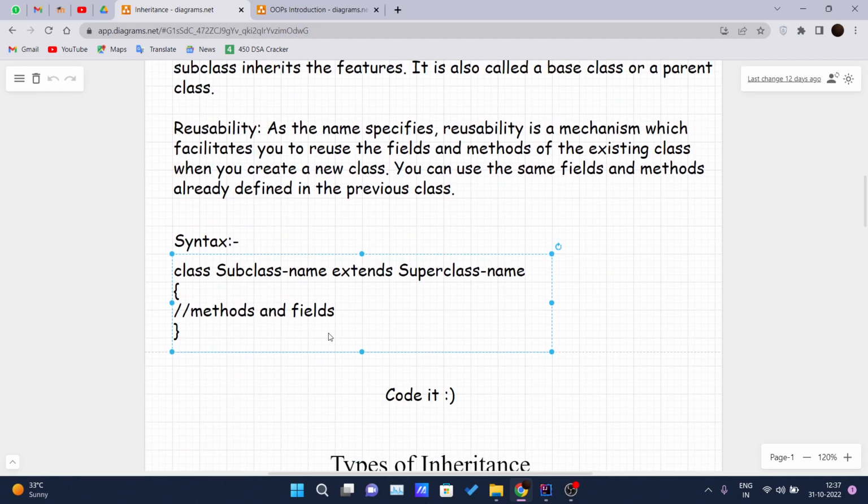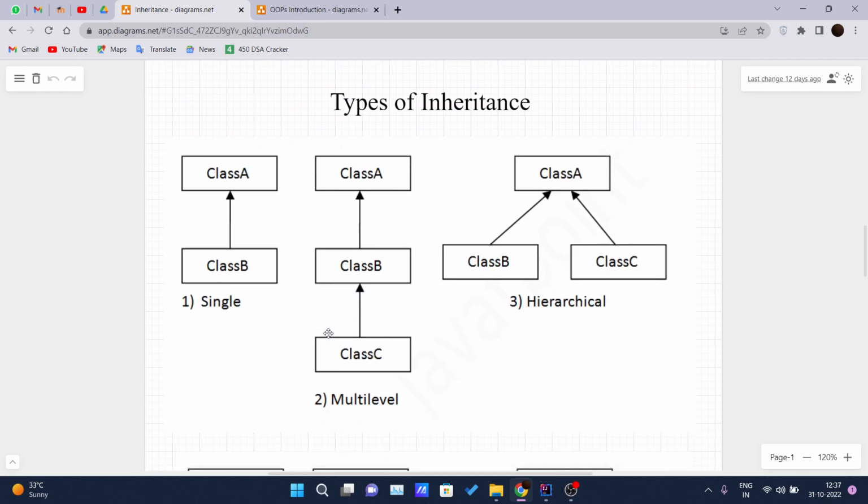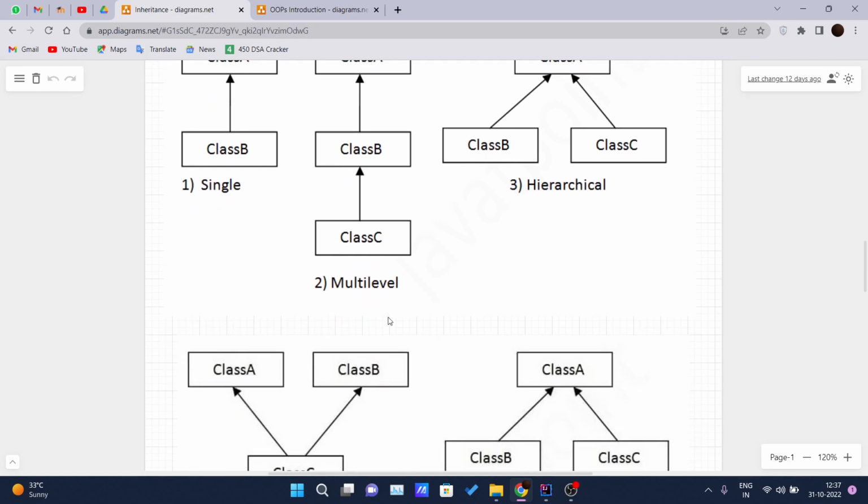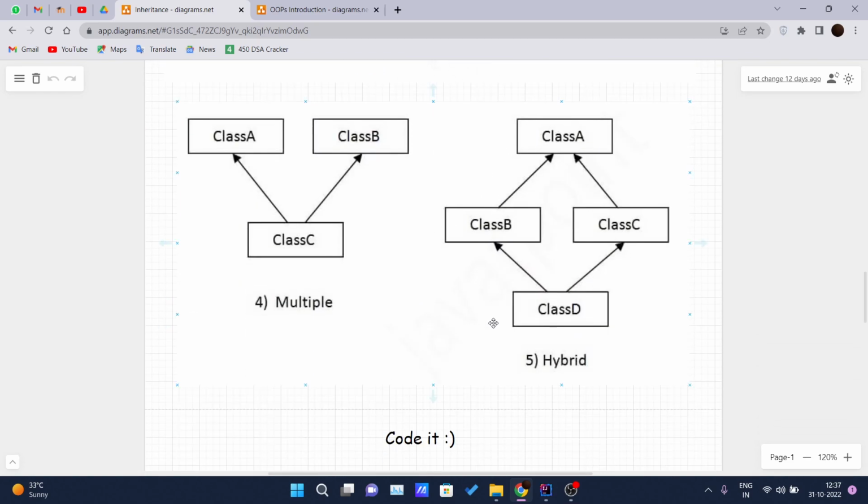From the next video onwards, we will be looking into the types of inheritance. There are single, multi-level, hierarchical, multiple, and hybrid. There are five types of inheritance in Java. And one more thing, multiple inheritance in Java is not supported directly, but we can still achieve it. There is one concept that you need to know to achieve multiple inheritance in Java, and that also we will be looking into when we go into the abstraction and encapsulation part.